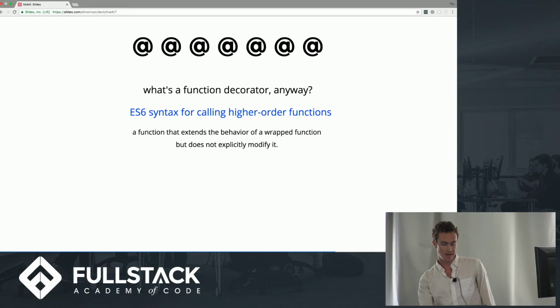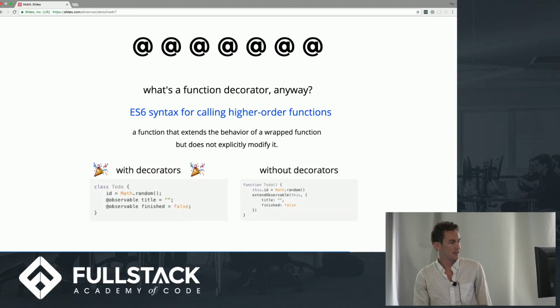A minor note here is that you have to make sure that decorators are enabled in Babel, otherwise that sign is not going to get recognized. But as you can see, you don't actually need decorators to use MobX. It's just a shortcut so that you can use classes. It's really not that different.